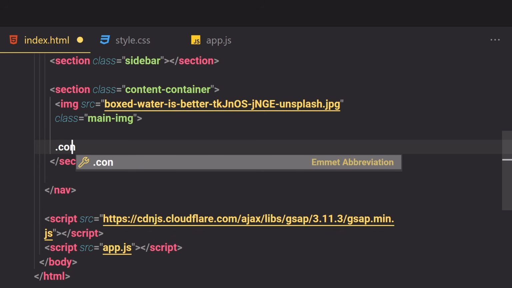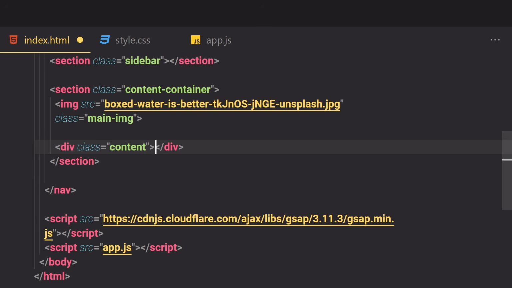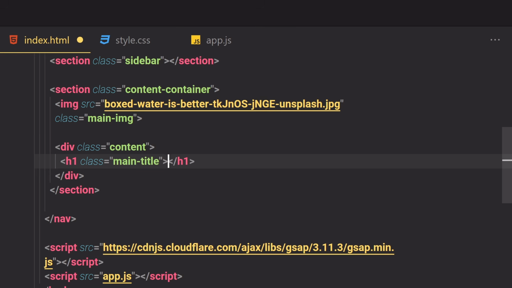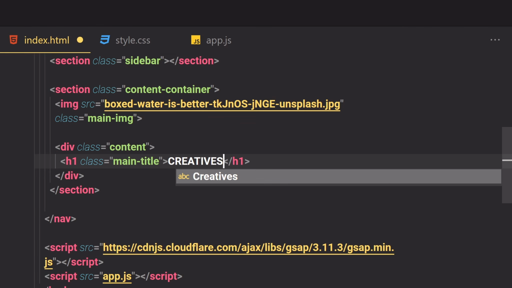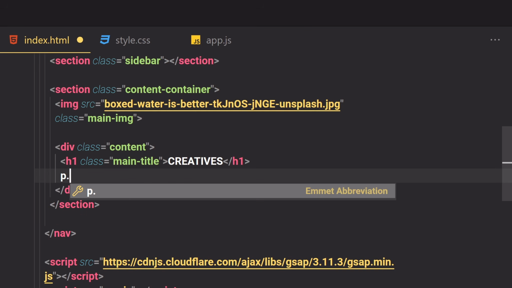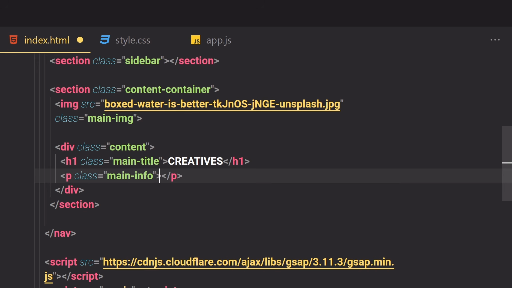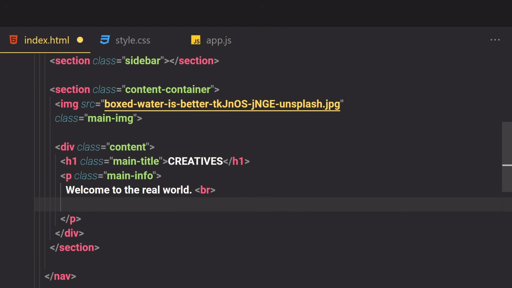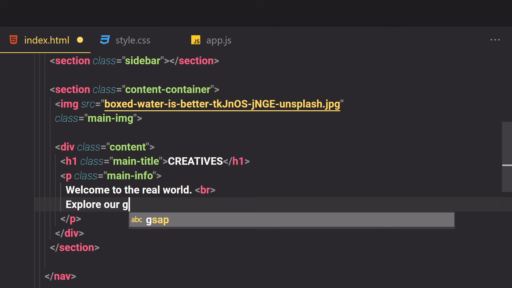Okay, so I'm going to write a content div, and inside this content I'm going to write my main title, and it will be creatives. Underneath there I'm going to write a paragraph of main info, and I'll put "Welcome to the real world." I'm also going to provide a br tag and "explore our gallery."